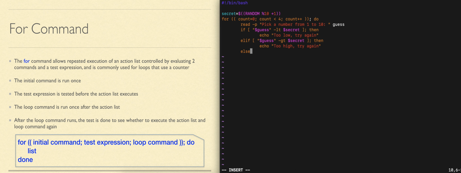Otherwise, if it wasn't too low and it wasn't too high, their answer must have been correct. Let them know they've won. And since there is no point in doing anything else in the loop since they've won, we can go ahead and break out of our loop, jumping to the end. Our if statement is done. We'll terminate that with fi.